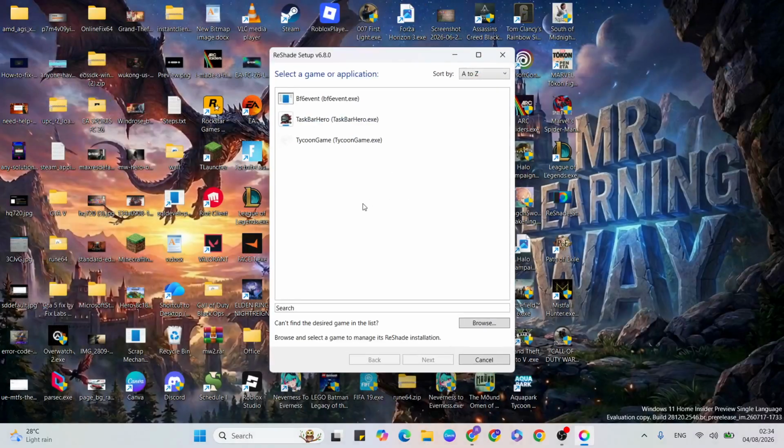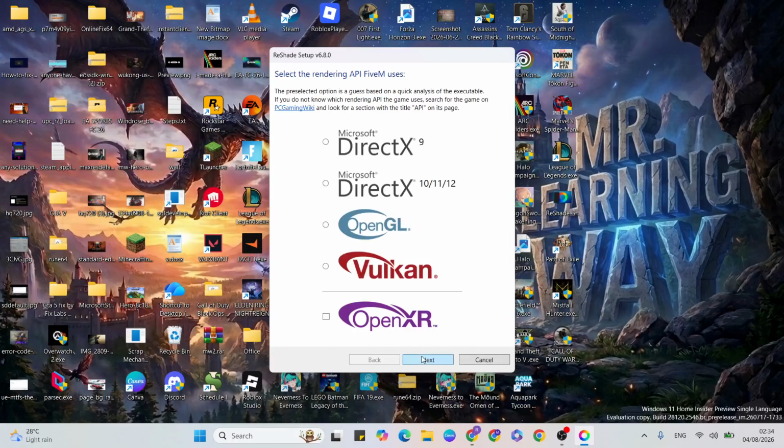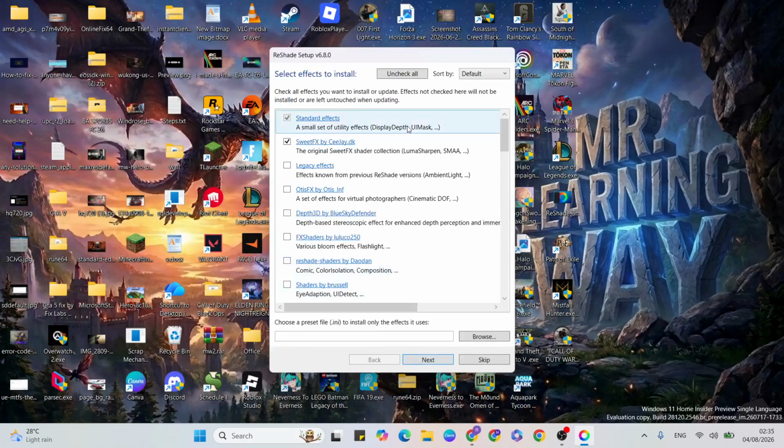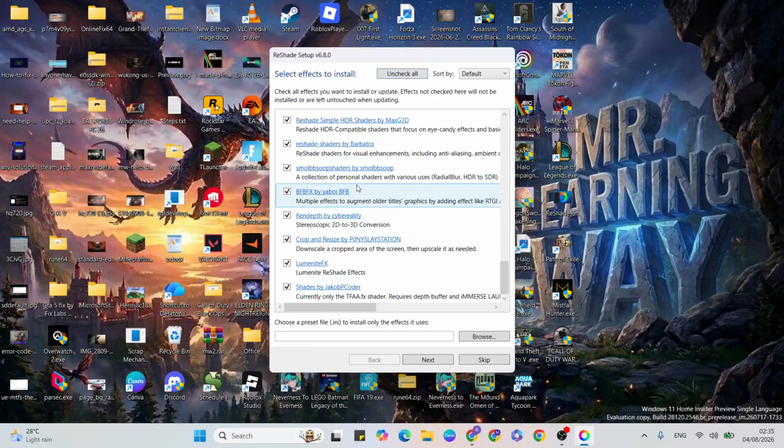Then we open the ReShade application, searching for it in the search box. Here, pick up the path of the location and paste it here. If you have done that, hit next to move on to the next display. Then select Microsoft DirectX 10/11/12, then hit next, then select all. Here we click on uncheck all, then again check all. If you have done all, hit next.